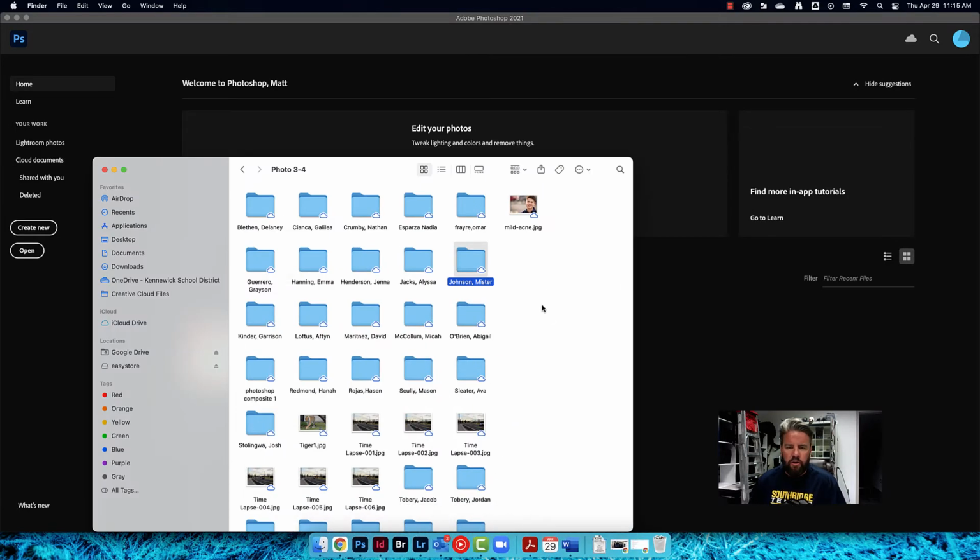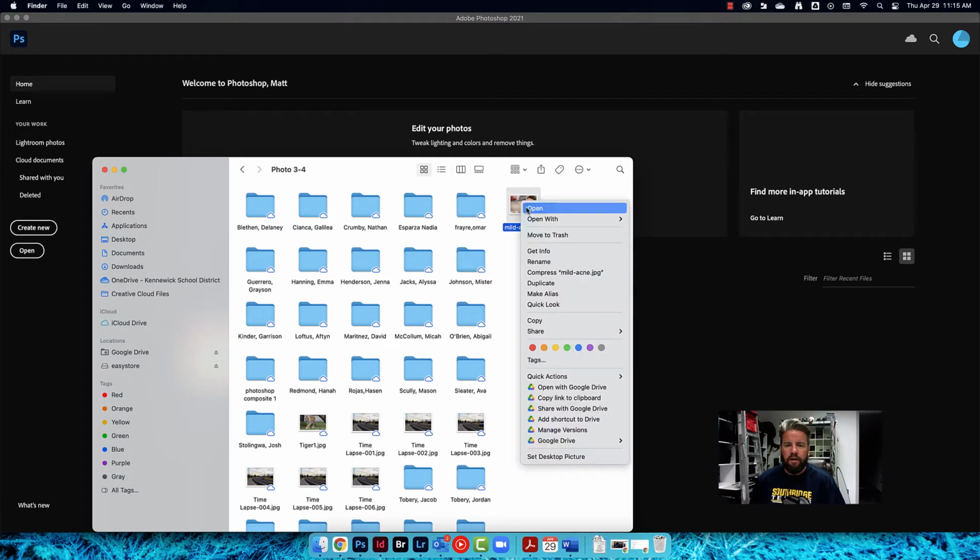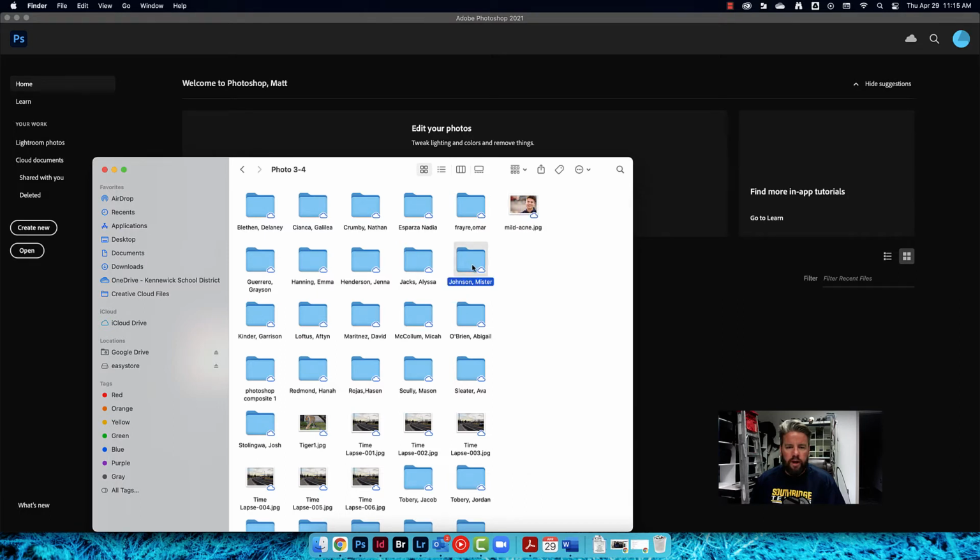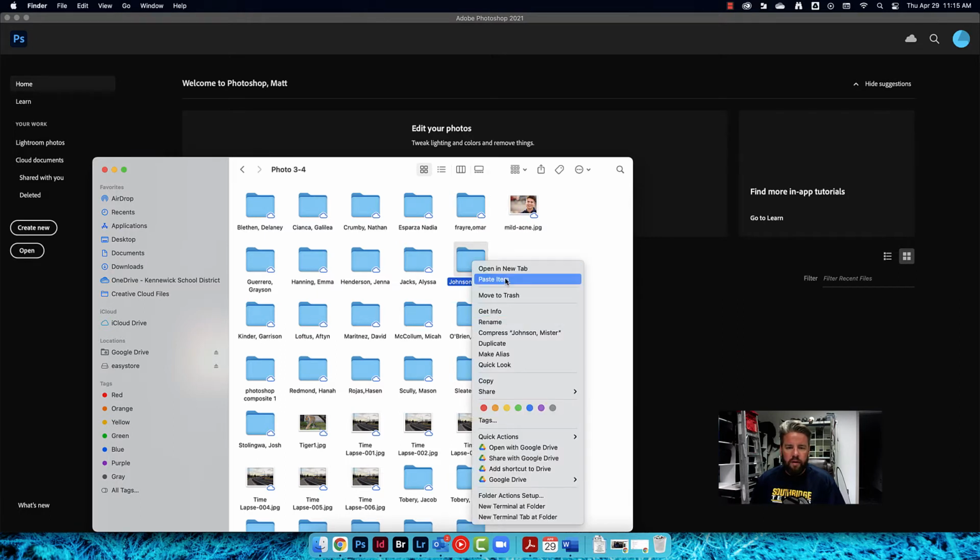You can either download it from the description or come here into your folder in the Photo 3.4 folder. Find the file right here and right-click on it and choose Copy. And then go to your own folder and right-click on that and choose Paste Item. And that will put that in there for you. We just don't want to all be working on the original file.